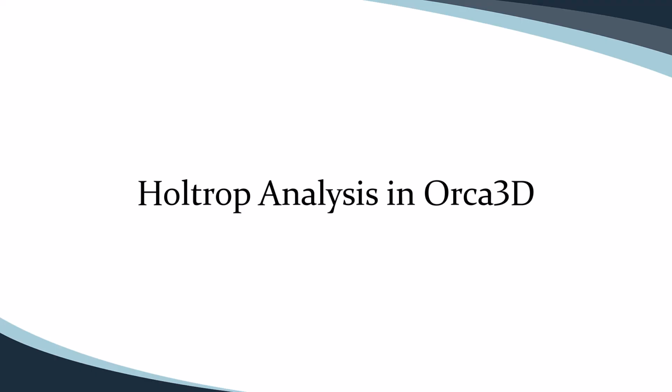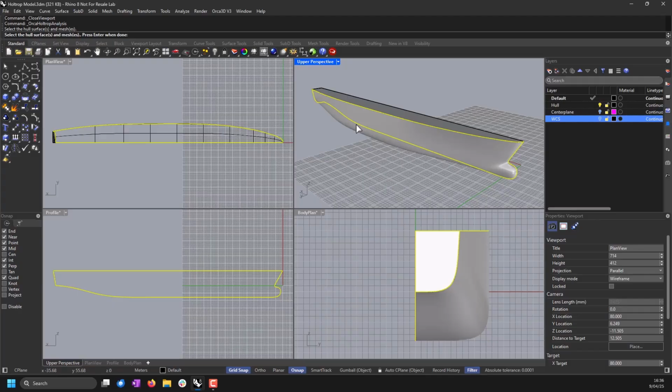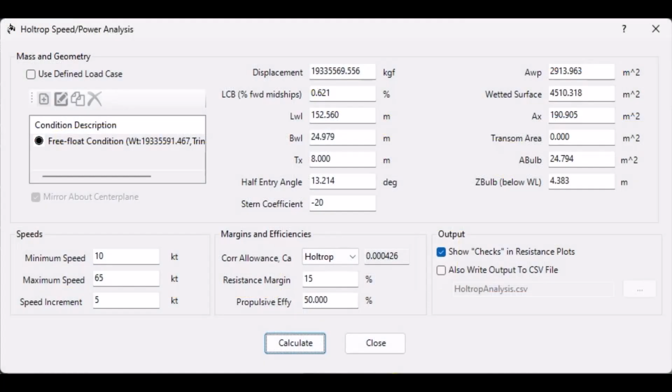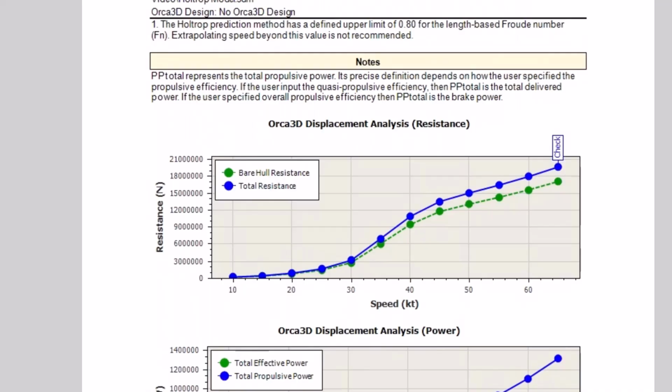Hello, and welcome to another Orca 3D video tutorial. Today, we'll run a Holtrop analysis in Orca 3D, a parametric speed and power prediction included with the analysis module.